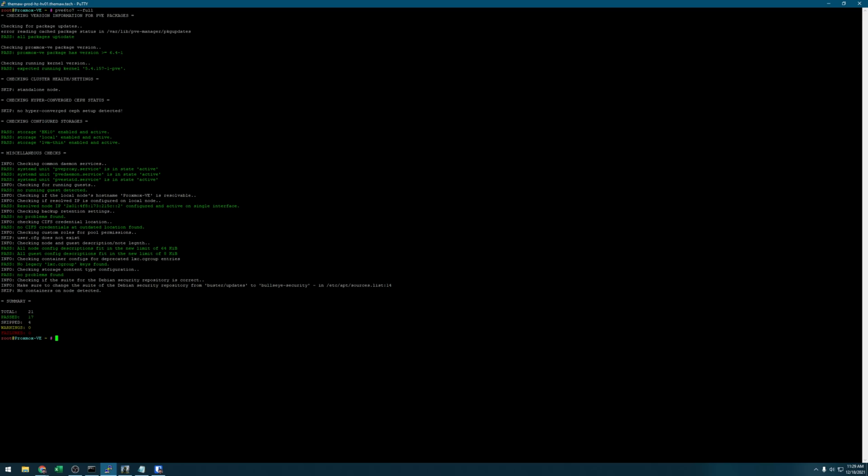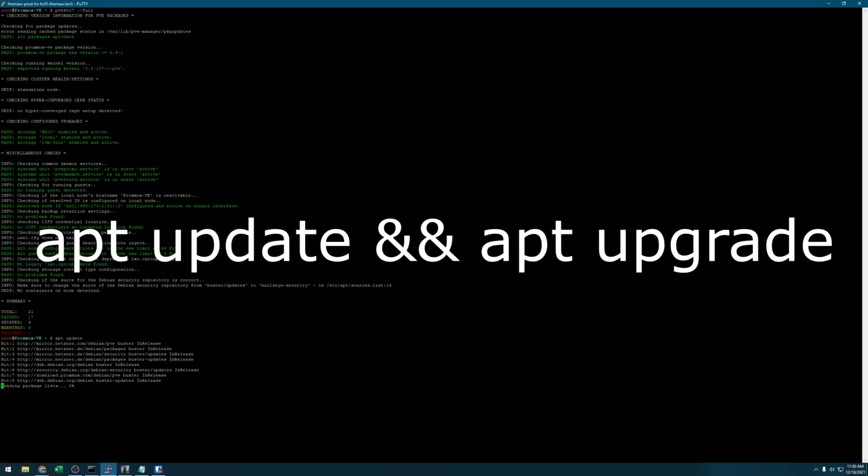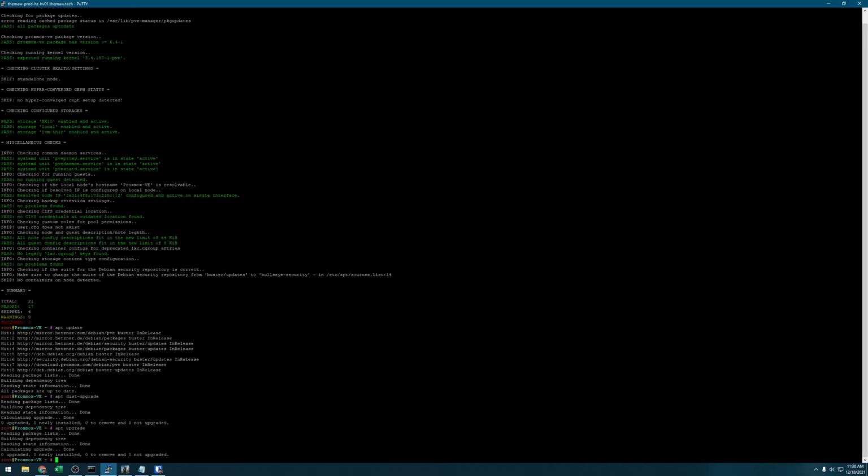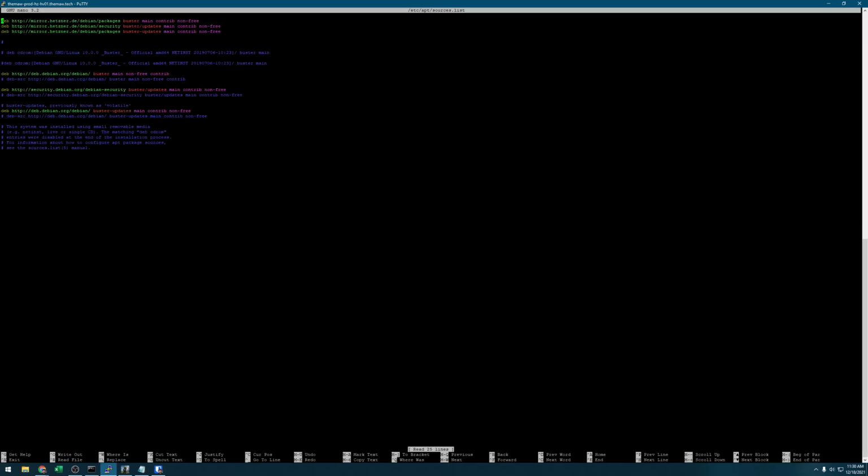At this point, if you have any running virtual machines or containers, they should be safely powered down before you go on. Once that's done, we'll do an apt update to ensure our existing system is current, and if we have any updates, we'll do them now. I have none, so we're safe to move on. Now, we need to update our apt sources list.